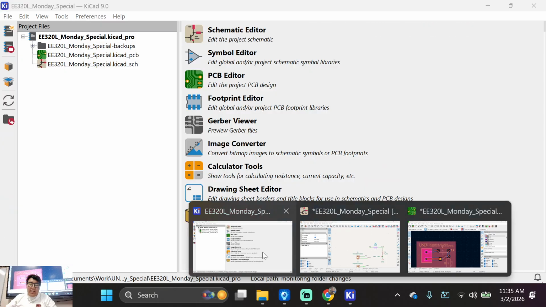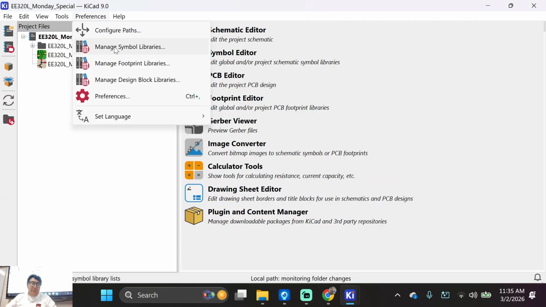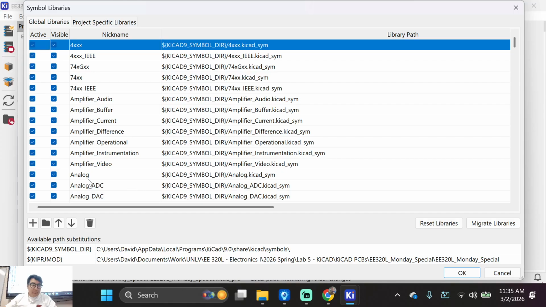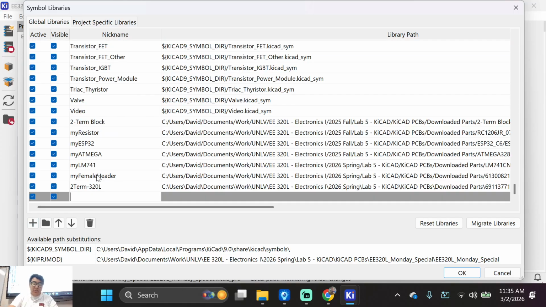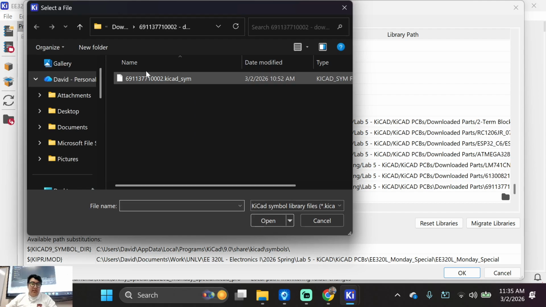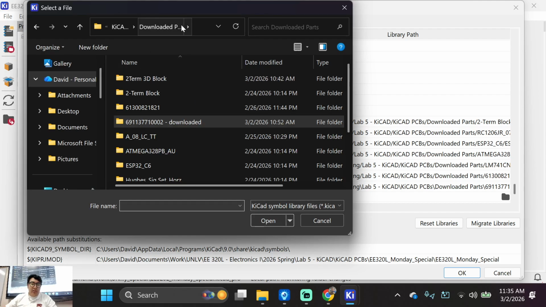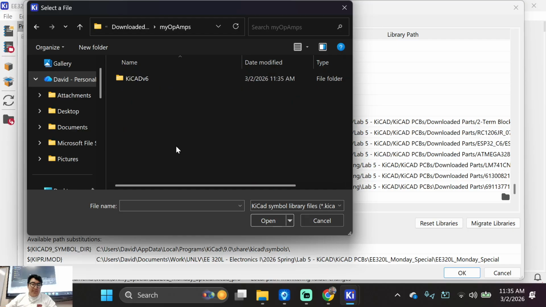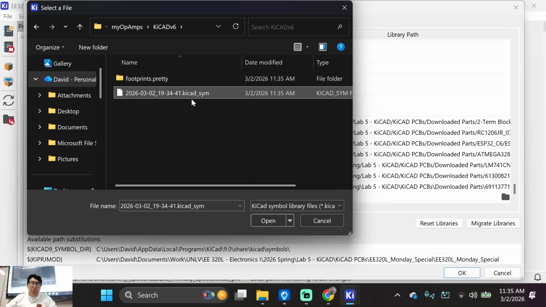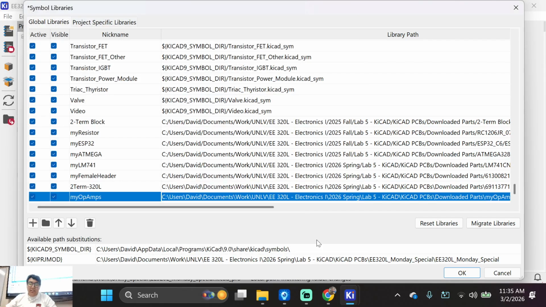Go to our main KiCAD menu. Preferences. Manage symbol library. Add. Let's do my op amps. This right here is our symbol. Okay? Let's go here. Downloaded parts. My op amps. KiCAD V6. Symbol. Done? Okay it.